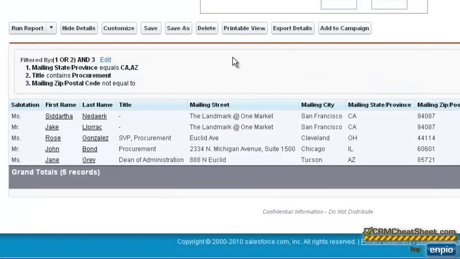Okay, so this report returned 5 results. You can see that we've got folks from California and Arizona, and we also have someone from Ohio and someone from Illinois, both of which have the word procurement somewhere in their job title. We can also see that everybody has a full mailing address, including a zip code. This report's looking pretty tight. We've got the people that we need from the areas and the job titles that we need. Now we have an option of adding them to a campaign or exporting the details and sending that to a print shop or doing mailing labels or whatever else it is that we need to do with this report.